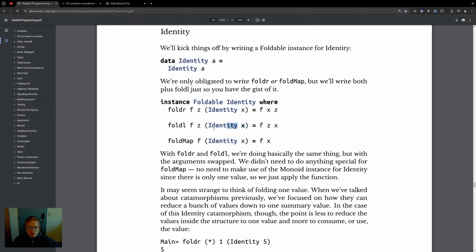Swapping, so fold R's, keep swapping them. This would be done. Fold map f (Identity x) equal to f x. With fold R and fold L, I think it was already swapped. I didn't need to do anything special for fold map. I need to make use of the monoid for Identity. Supply the function.